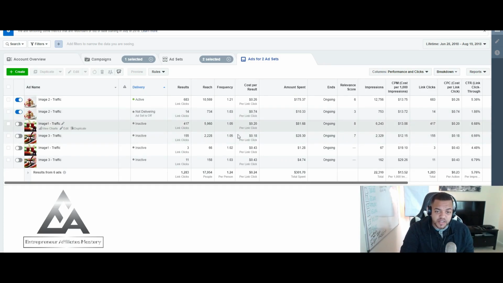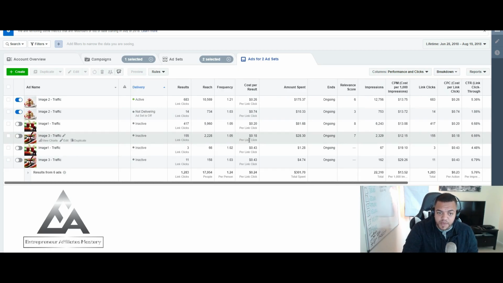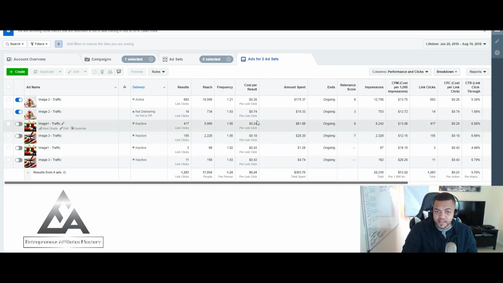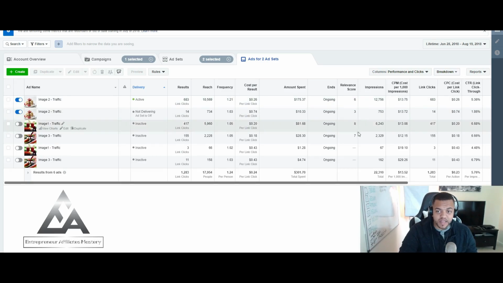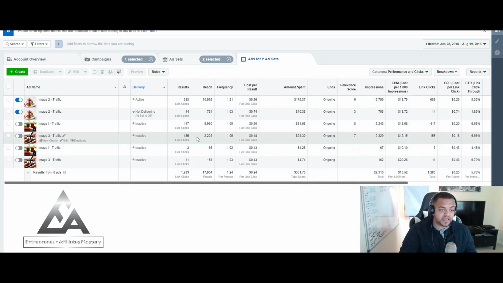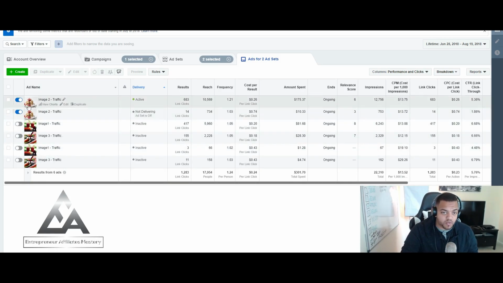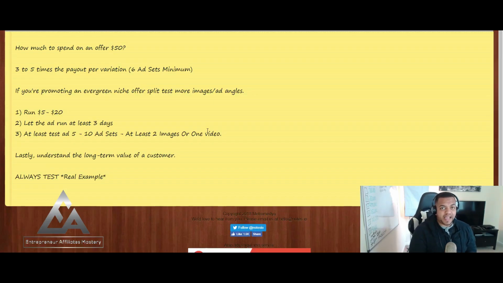And then as you can see, on this ad right here, I was paying 18 cents on a link click, 20 cents on a link click, 26 cents on a link click. The relevance score was even better on these ones specifically. The click-through rate was better than these. So ideally, you would want to come right in and kill this ad set all the way. So these are some small indicators on looking at your actual ad sets to see if they need to be killed.